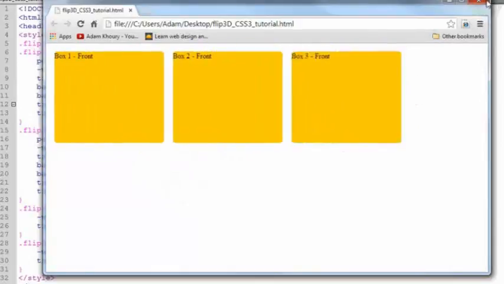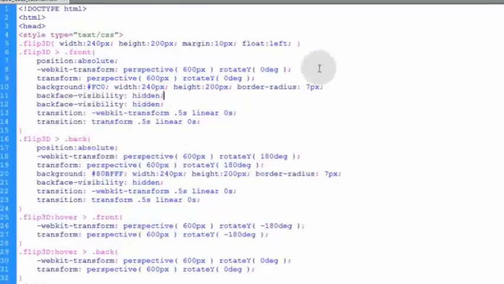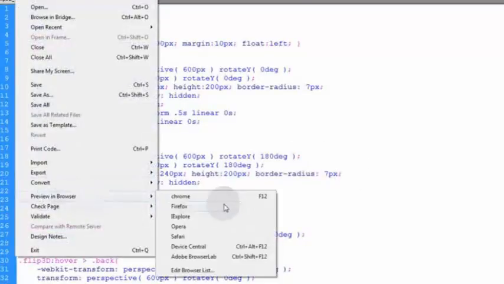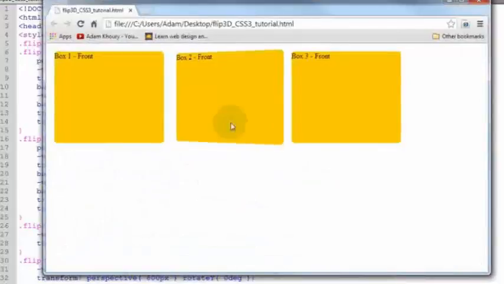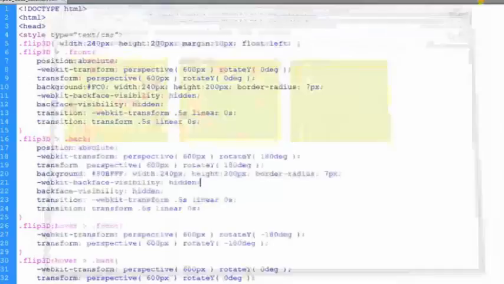but we're not getting any. We might also have to prefix the backface visibility, so let me try that. Let me put WebKit on the backface visibility. Let's grab that and also put it down here. File, Preview in Browser, Google Chrome. There we go. So now we have a working application in Chrome as well as Firefox.